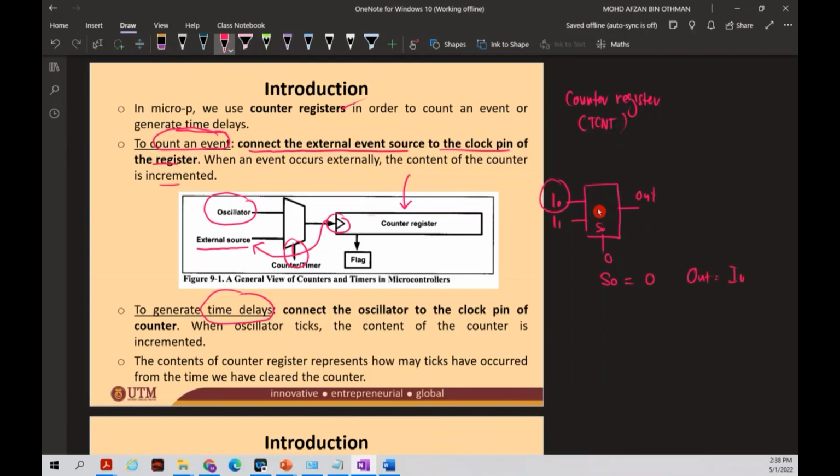So in this case, if you put 0, the input of the counter register is coming from the oscillator, which means you're going to generate the time delay. If you put 1 to your selector, here, the output, which becomes the input of this counter register, is coming from the external source. So now you're going to make this counter register count a certain event.